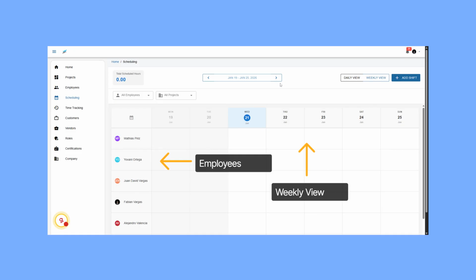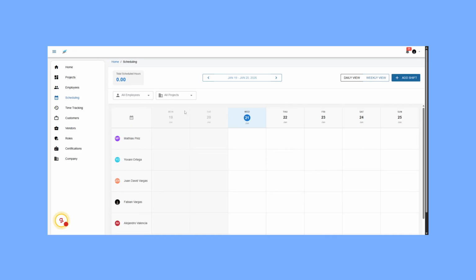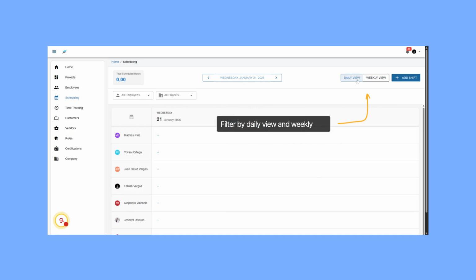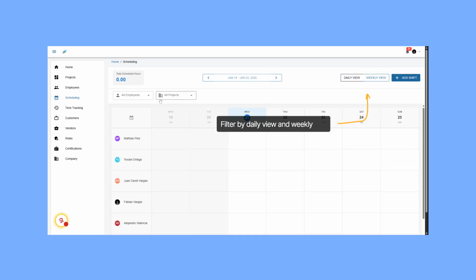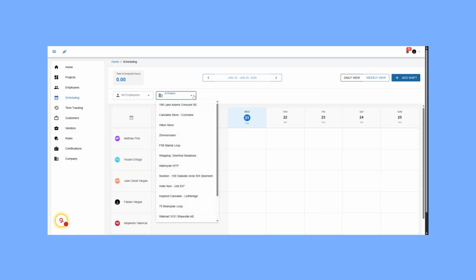In this scheduling feature, you'll be able to see all of your employees on the left side and the weekly view on the top. Here you'll be able to scroll through weeks to review and plan upcoming schedules efficiently. You have two distinct views, daily and weekly. You can filter your calendar by employee or by project name.